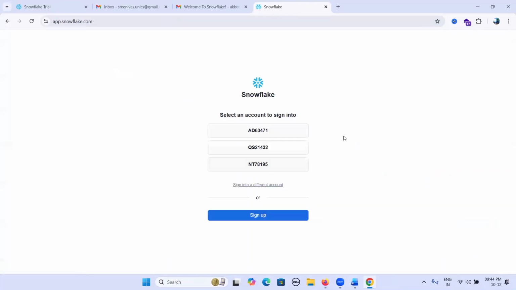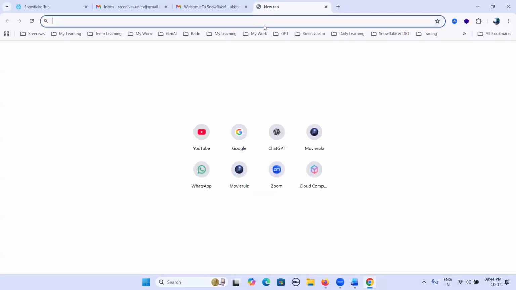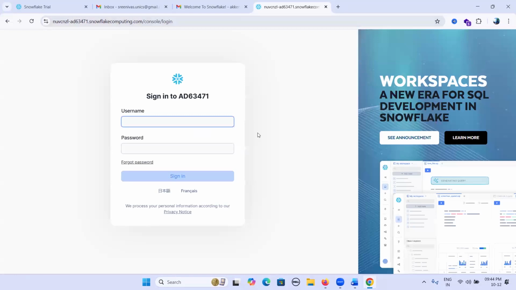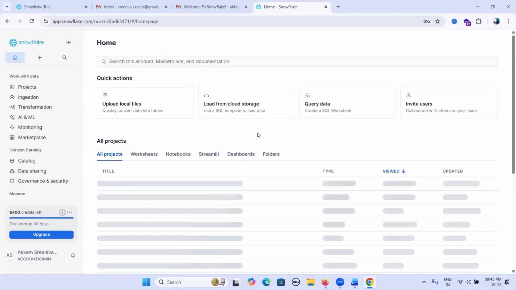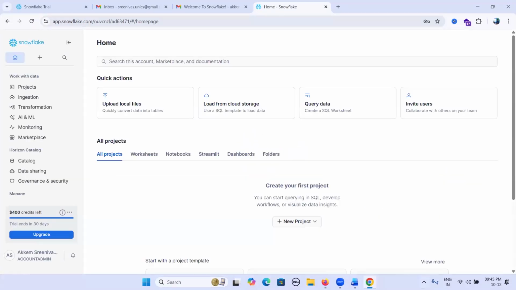Second approach. Before that, once again, sign in here. Enter username. Then... okay. First way. Second approach.